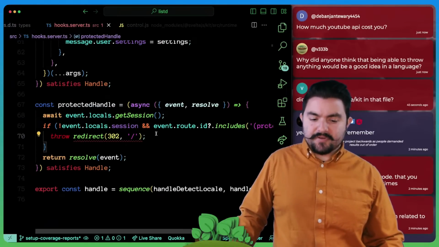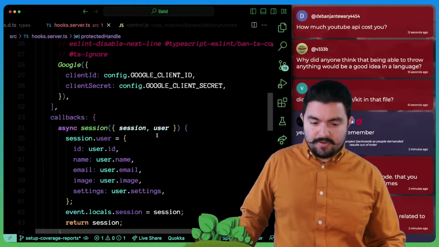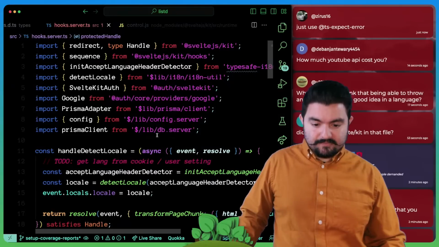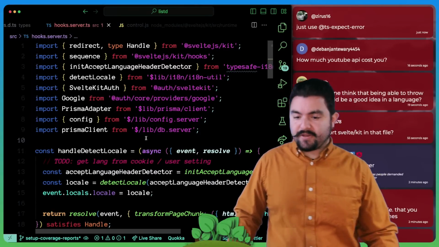YouTube API is free. If you're trying to make a lot of requests, they might charge you for it. You might run out of quota, but they do have a free tier.